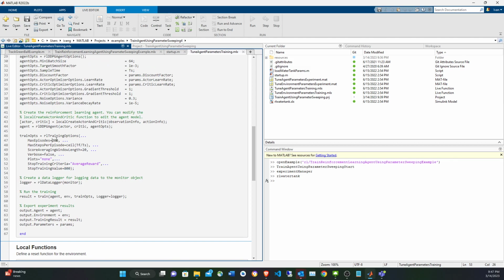But if you reach 200, you're gonna stop. So if we see an experiment reaching 200, it means that it went out of limit and it just didn't work, that particular combination of hyperparameters. Okay, so we already got the logger, we have the agent, the environment, and the training options, so we can train it.